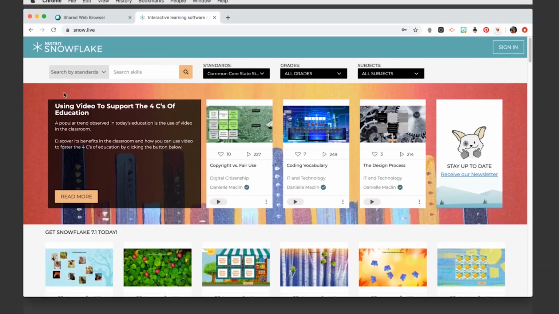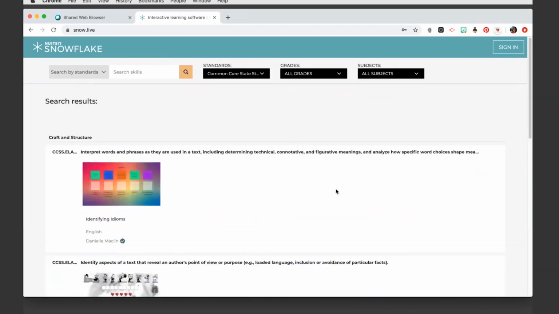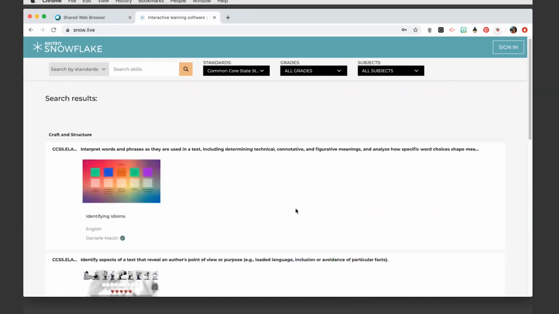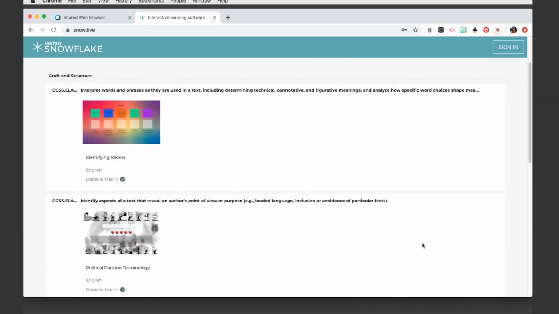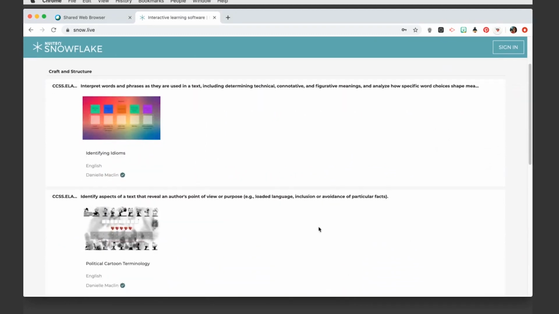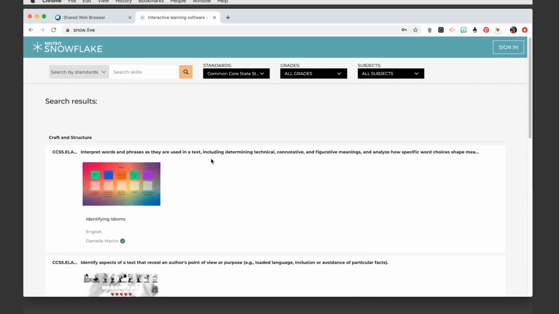So if I go ahead and click Common Core, you can narrow it down even further by grade level, by subject, or particular skills. I'm just going to do a general. There you go, a little general Common Core. So you can see lessons that are created under that.